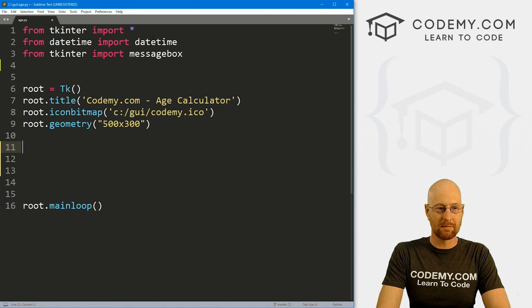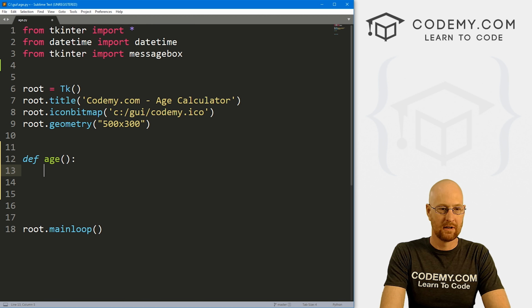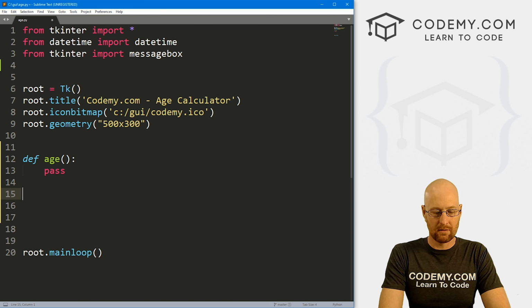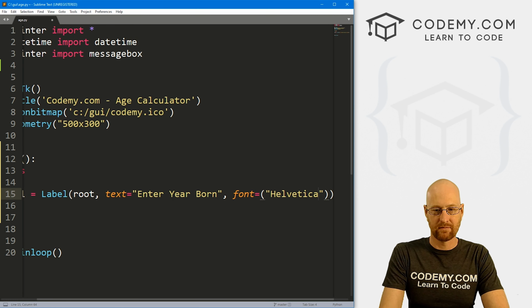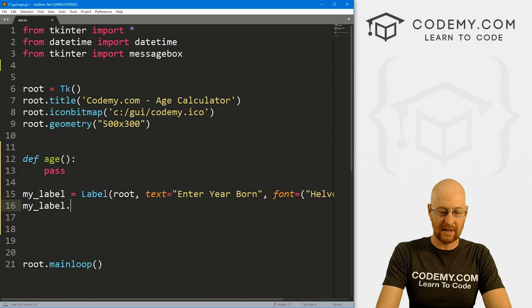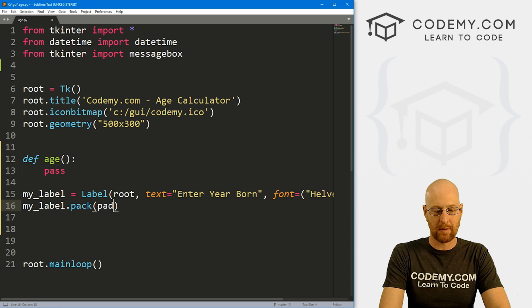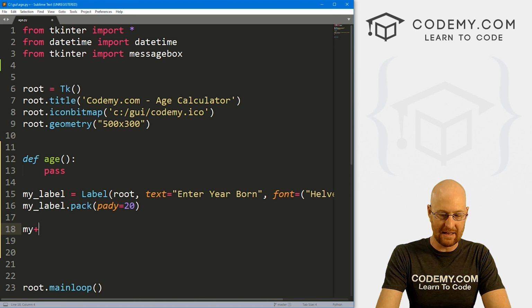Okay, so let's just come down here and kind of rough this out. First, I'm going to create a function called age. And let's just pass for now. So we're going to need a label starting off. So let's go my_label, and that's going to be a Label. We want to put it in root. We want the text to equal "Enter Year Born", something like that, whatever. And let's give this a font of Helvetica and like 24 to make it nice and big. All right, so let's go my_label.pack, pack this guy onto the screen, give it a pady of like 20, just push it down the screen a little bit. So we're also going to need an entry box so we can type in the year, right?